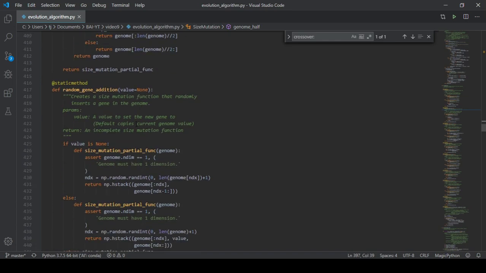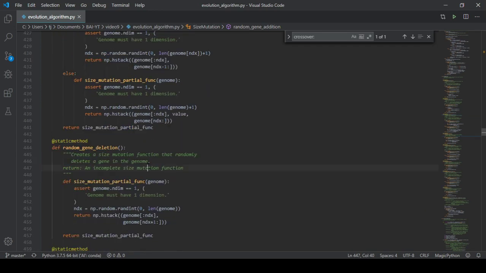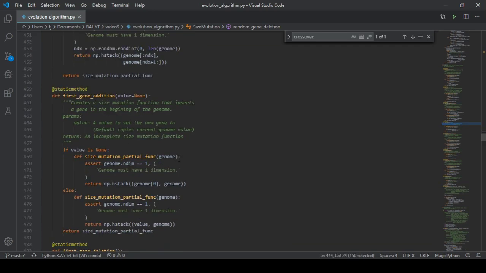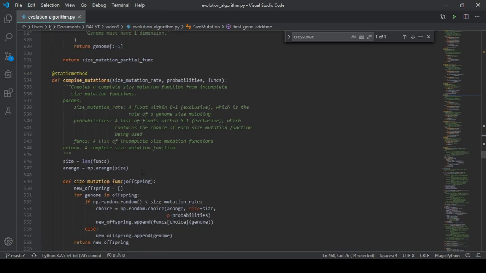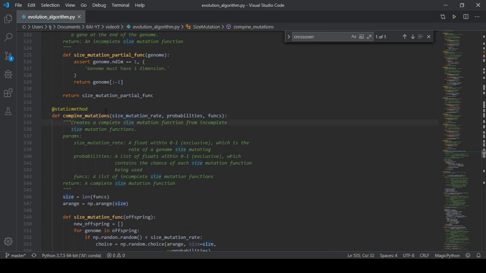Random gene addition, same thing with the value again. If you don't give it a value, it's just going to give it a value that was already there. And deletion, same thing again with the value. If you don't give it a value, it's just going to keep the same thing. And that's for all of these pretty much. And then for the combined mutations, when we combine the mutations, you give it a size mutation rate. So this is just one float, and it's whether it will mutate the size. And then the probabilities are the probabilities of which function will be called.